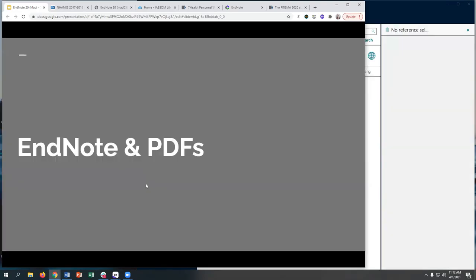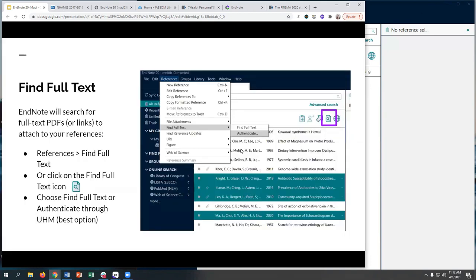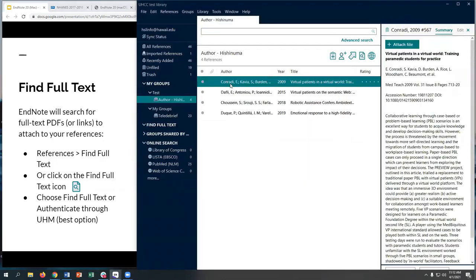Okay. So next, we'll talk about EndNote and how it handles PDFs. So that find full text function. This is really, really useful. Again, it's not something that's going to be perfect, but it does take care of a lot of the work.